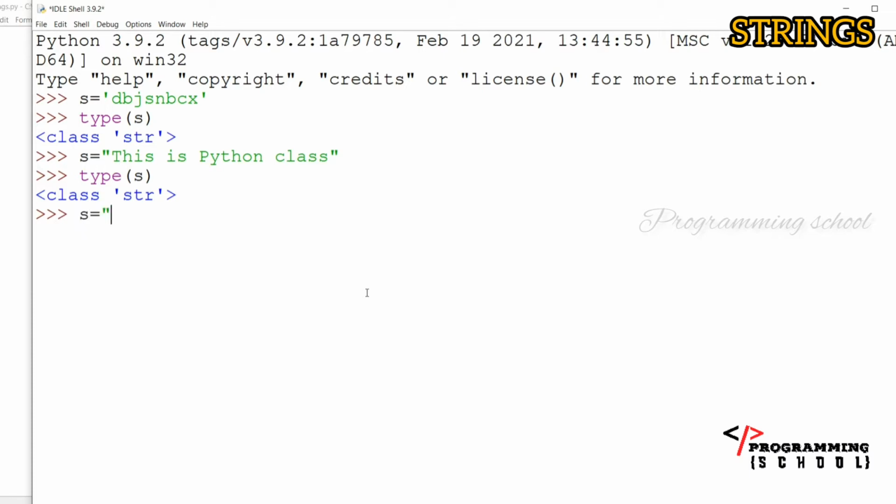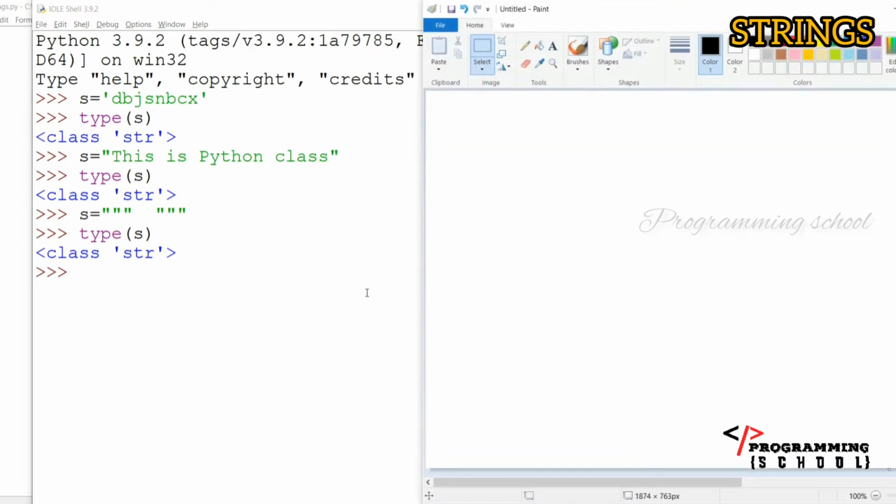And here I'm going to take triple quotes. When I go for a triple quote, if I want to write any string with multiple lines, I will go for this. The type of that one is also going to be string. Okay, in three different ways we can give a string.